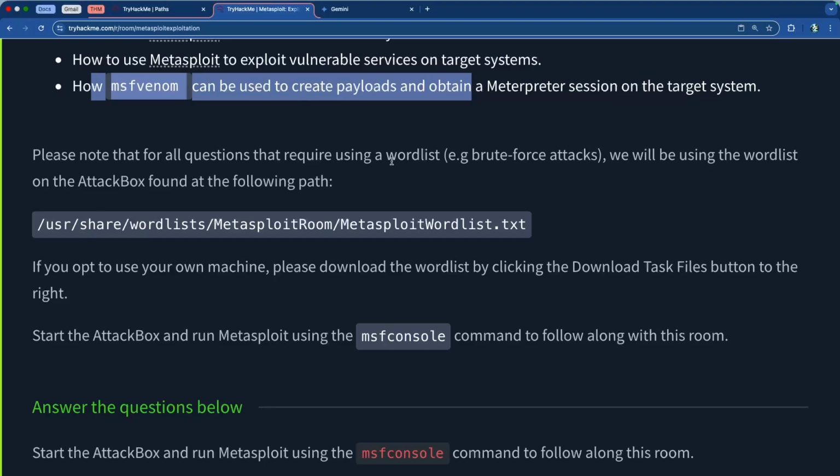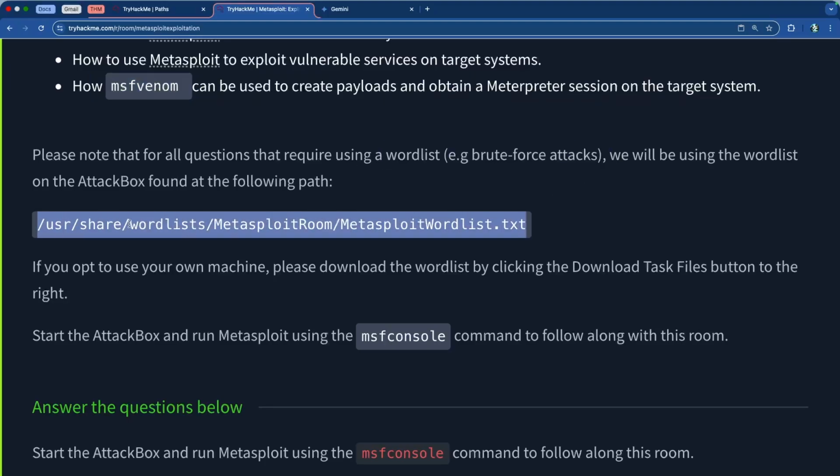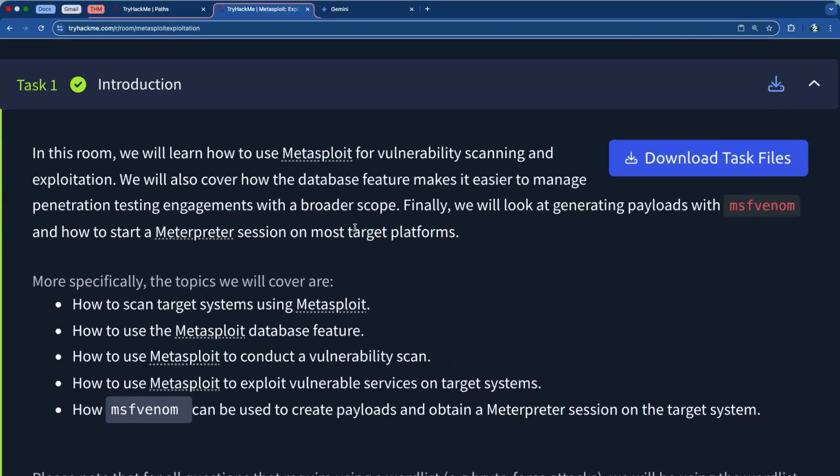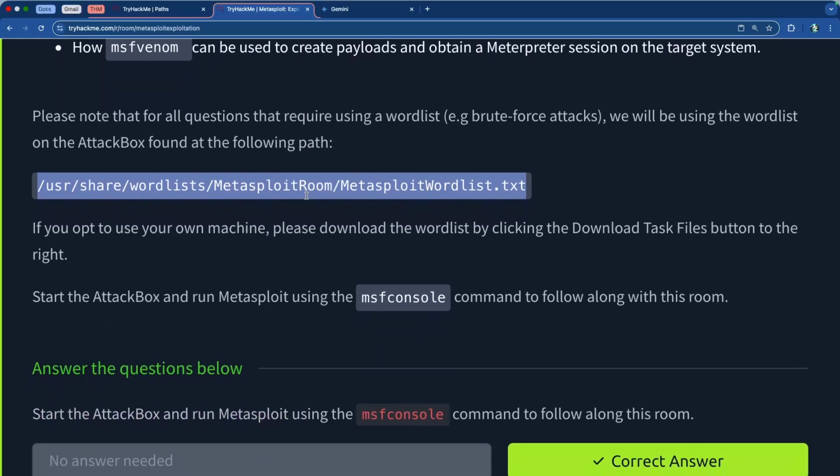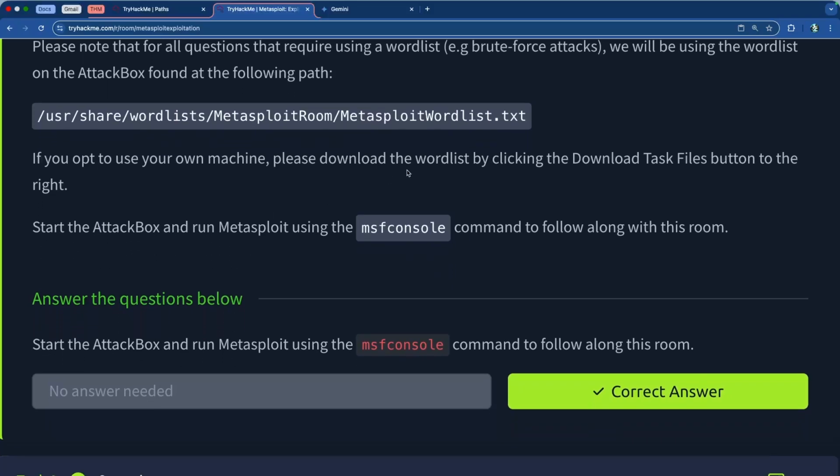For all the questions that require a word list, we have this specific word list that's been installed on our attack box. But if you have a membership to TryHackMe, you can also just download it. Or you can find a GitHub or some kind of link online where you'd be able to download the text file that has the Metasploit word list as well. So it shouldn't be hard to track that down if you're going to use your own Kali Linux box to run these exercises. Please download the word list by clicking the download task files if you're going to use your own machine, or just find it online. And that's pretty much it.